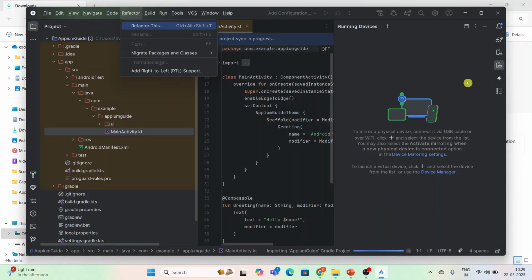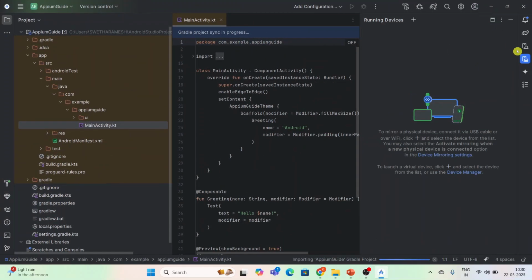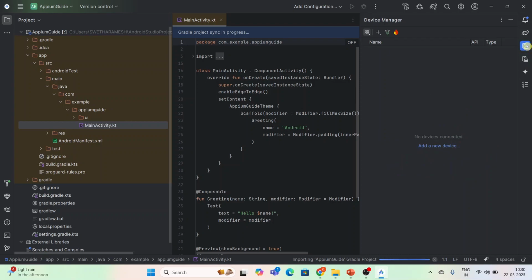Okay, here we have one more option, the device manager. Just mouse over this icon and we have the device manager. Just select this one to create a new virtual device here.